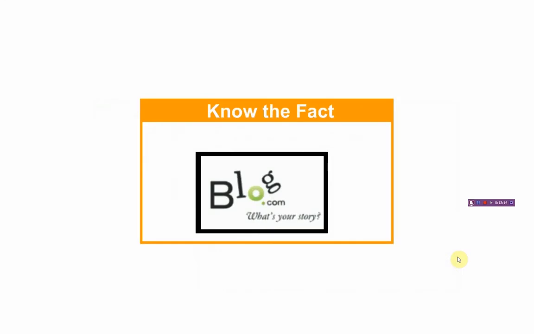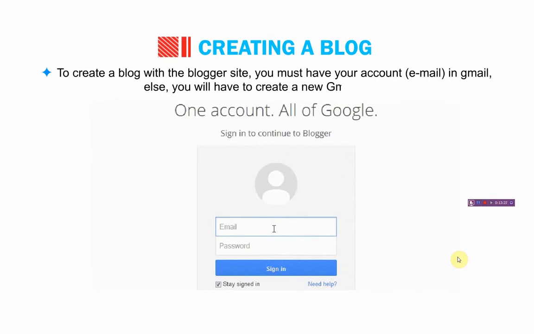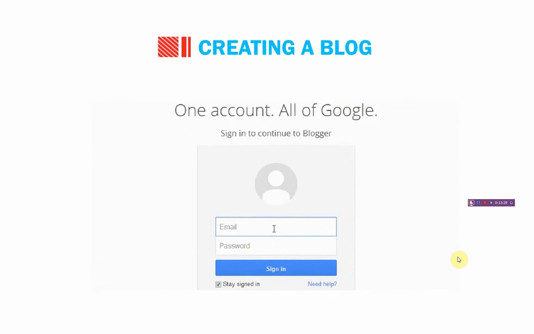Let me share an interesting fact with you. Blogger was launched in 1999. To create a blog with the Blogger site, you must have an account email in Gmail. Else, you will have to create a new Gmail account. Sign in using your Gmail username and password.